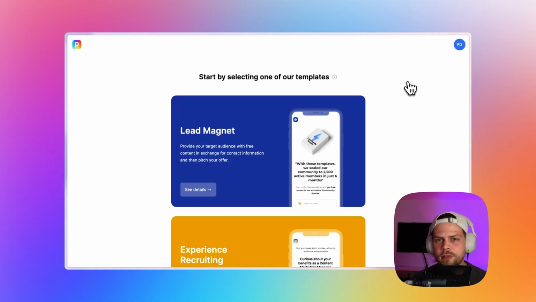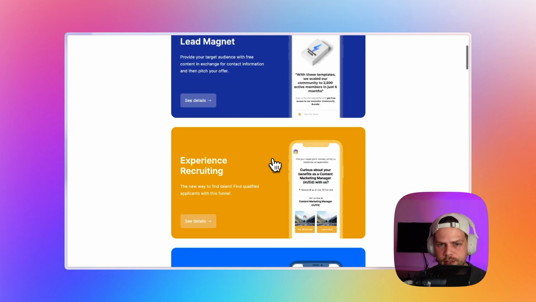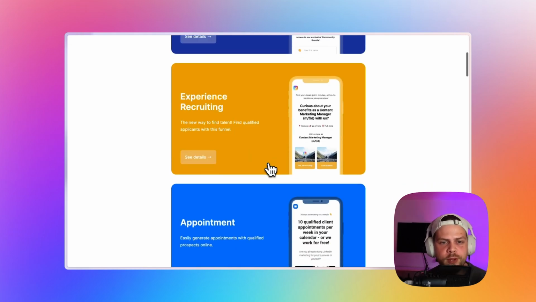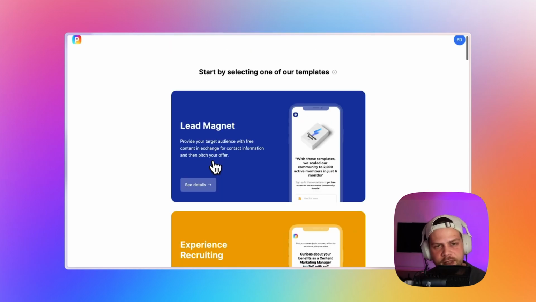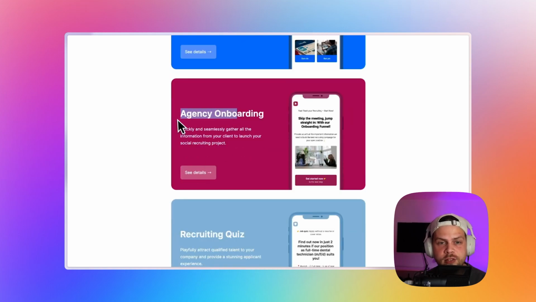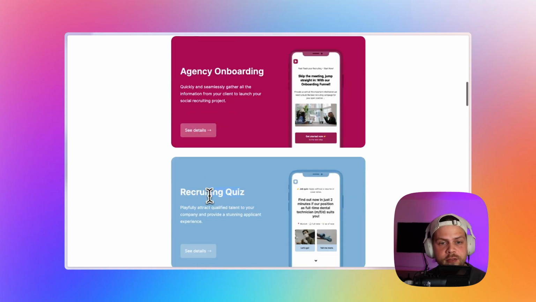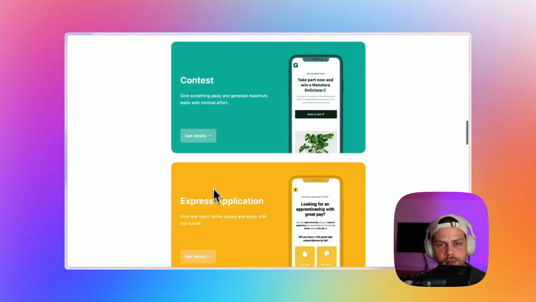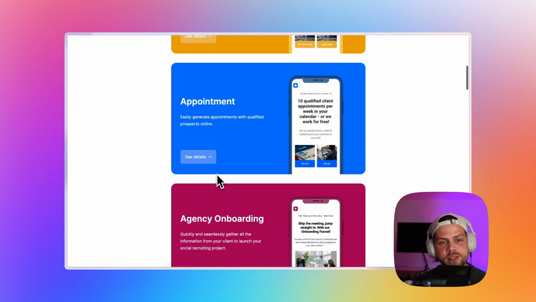Simply click on the right here on new funnel, and then you will be presented with a few different templates that you can choose from. As discussed before, today we want to create a funnel where people book meetings with you right away. So we're going to search for the appointment funnel. But as you can see, there are also a lot of different funnels out there. There's lead magnet, there's experience recruiting, there's an agency onboarding for your agency clients, there's even a quiz funnel or a direct offer funnel that you can send someone. But today, let's stick with just the appointment funnel.